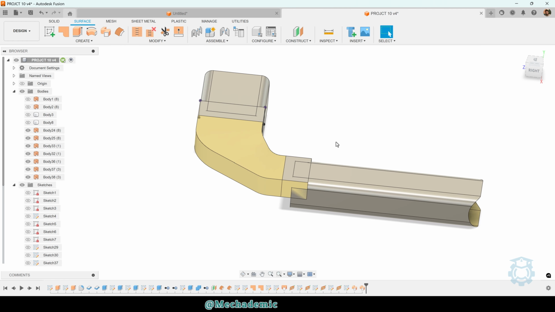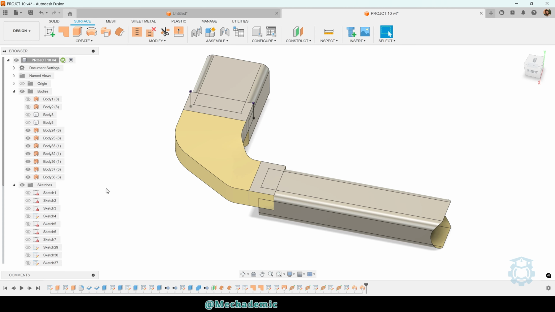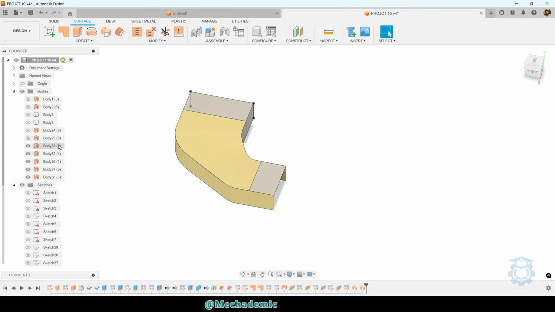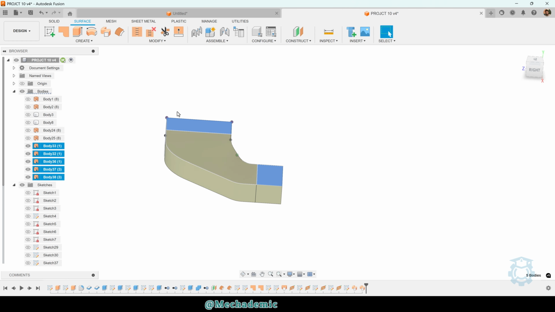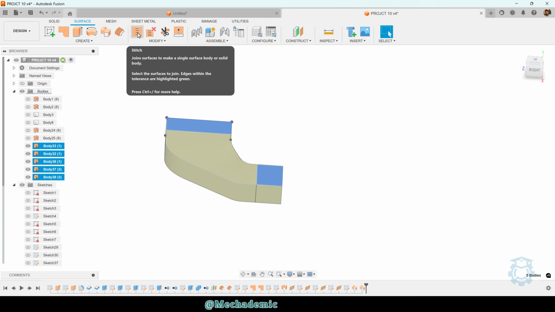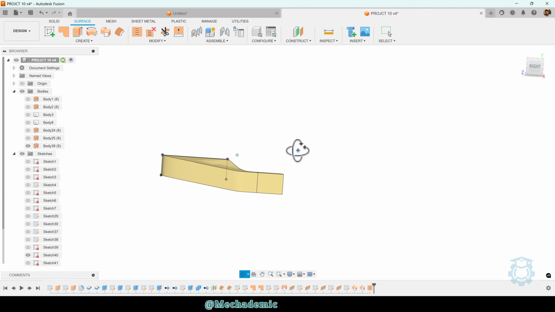Now we just need to join all of them and give the fillets. So select each surface individually. 1, 2, 3, 4, 5. These two are extracted surfaces. So hide them. So these are the surfaces which need to be joined together. And in Fusion, that option is called stitch, stitching the surfaces together. So we are joining all of the surfaces together.